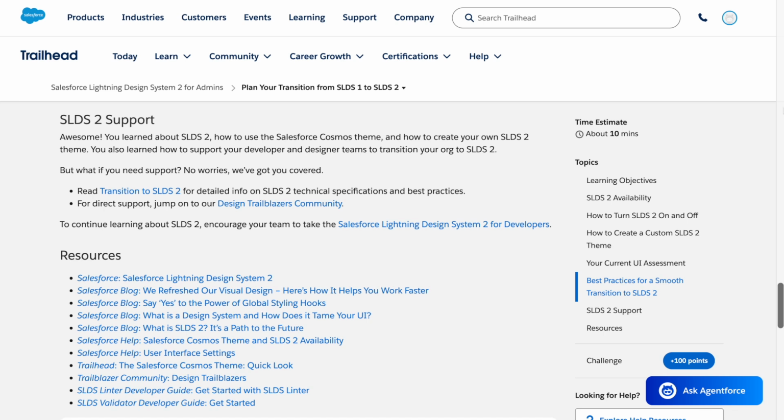Read Transition to SLDS 2 for detailed info on SLDS 2 technical specifications and best practices. For direct support, jump onto our Design Trailblazers community. To continue learning about SLDS 2, encourage your team to take the Salesforce Lightning Design System 2 for Developers module.